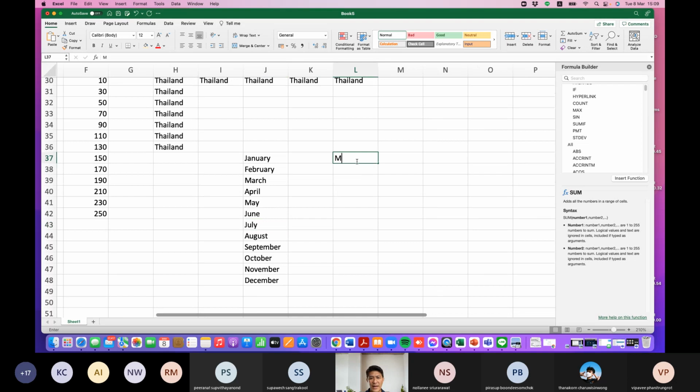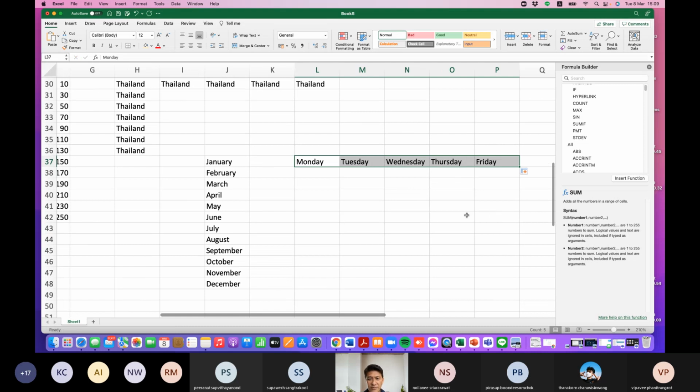Or if I type Monday here, it will increase 1 day for us. Okay, so this is just a simple trick that Excel allows us to do.